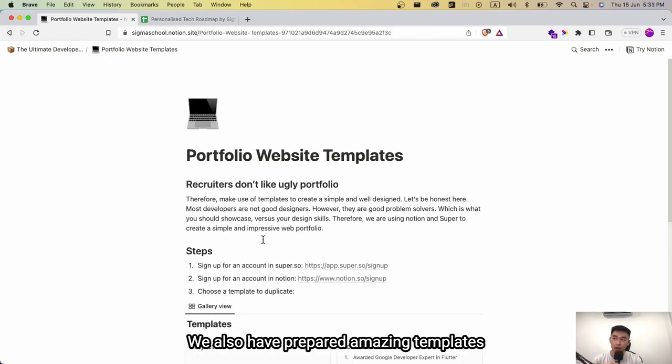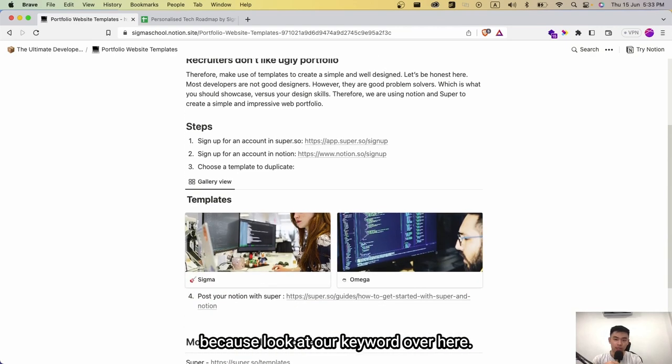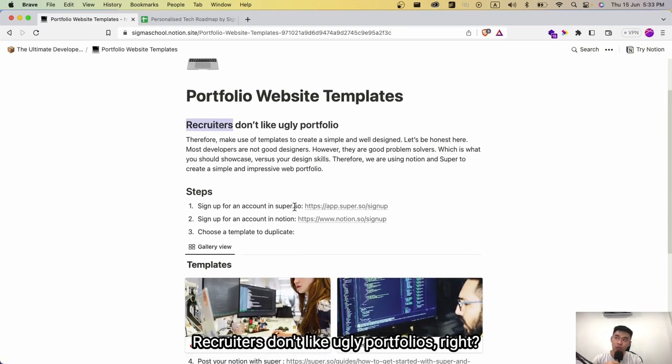We also have prepared amazing templates, because look at our keyword over here: recruiters don't like ugly portfolios, right? A big part of how we work is we work with recruitment companies, hiring partners and recruiters to help match talents to companies. And a big part of why a lot of people can't even get their first step into the industry, can't even get that first interview, is because they get stuck. They don't have an impressive portfolio that stands out and gets the attention of the recruiters.